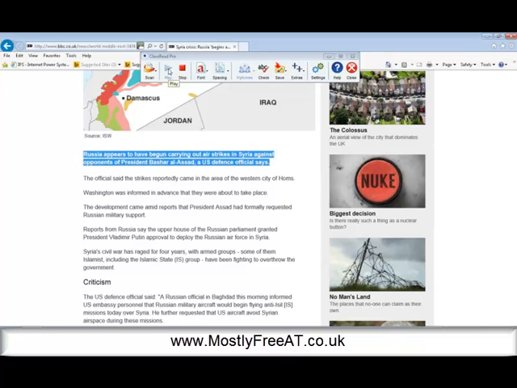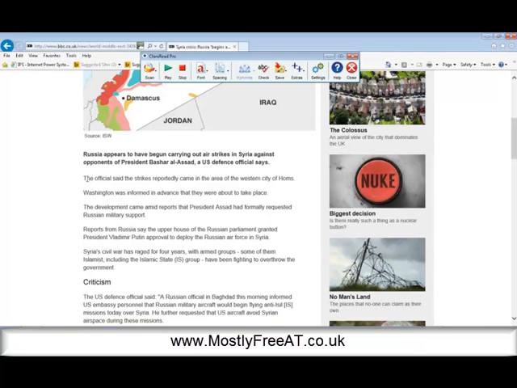Russia appears to have begun carrying out airstrikes in Syria against opponents of President Bashar al-Assad, a US defense official says. The official said the strikes reportedly came in the area of the western city of Homs. Washington was informed in advance that they were about to take place.